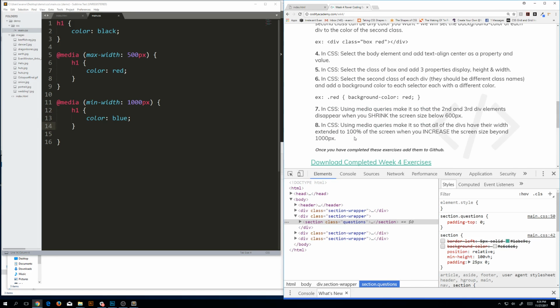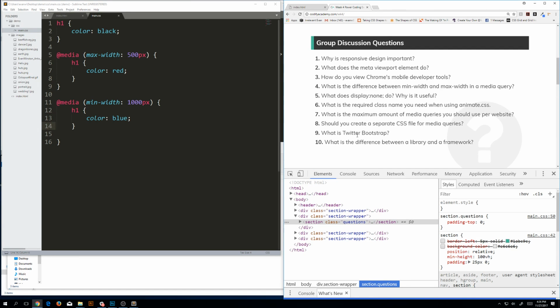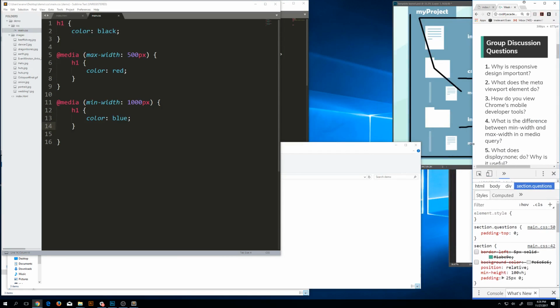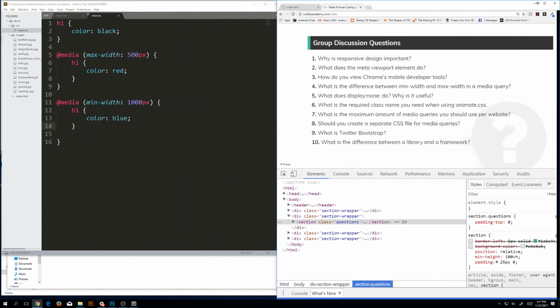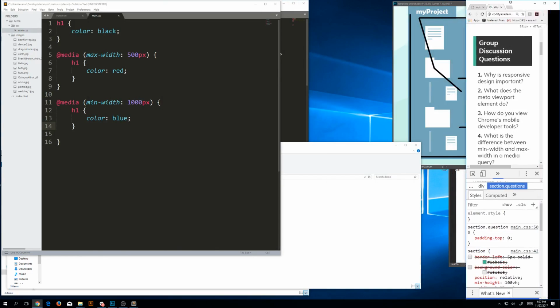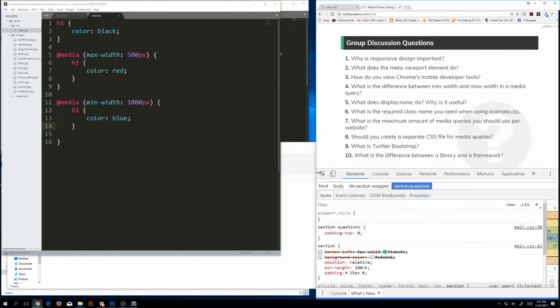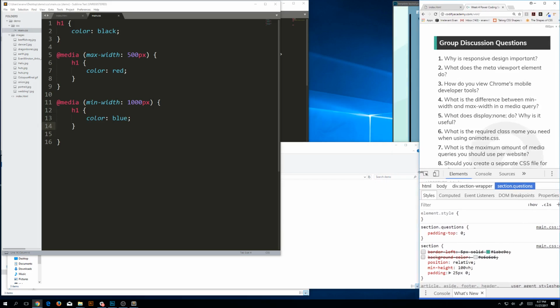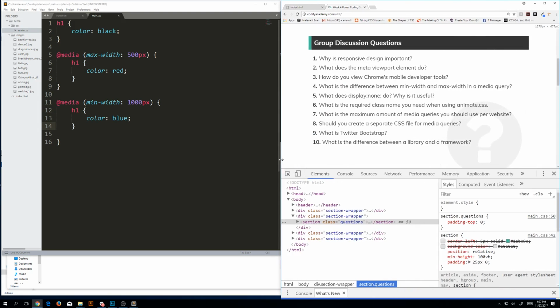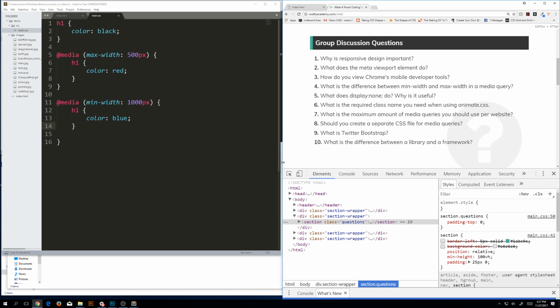The mobile developer tools are really useful, but nothing is more useful than simply dragging your screen in. I would recommend this method over the mobile developer toolbar in general, but it's still very useful to see how your site might render differently on different device sizes.